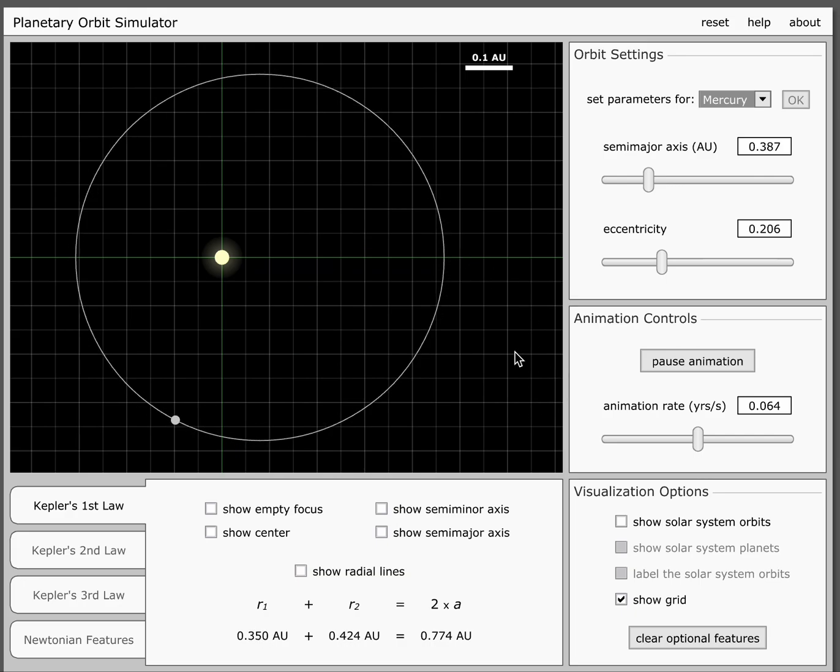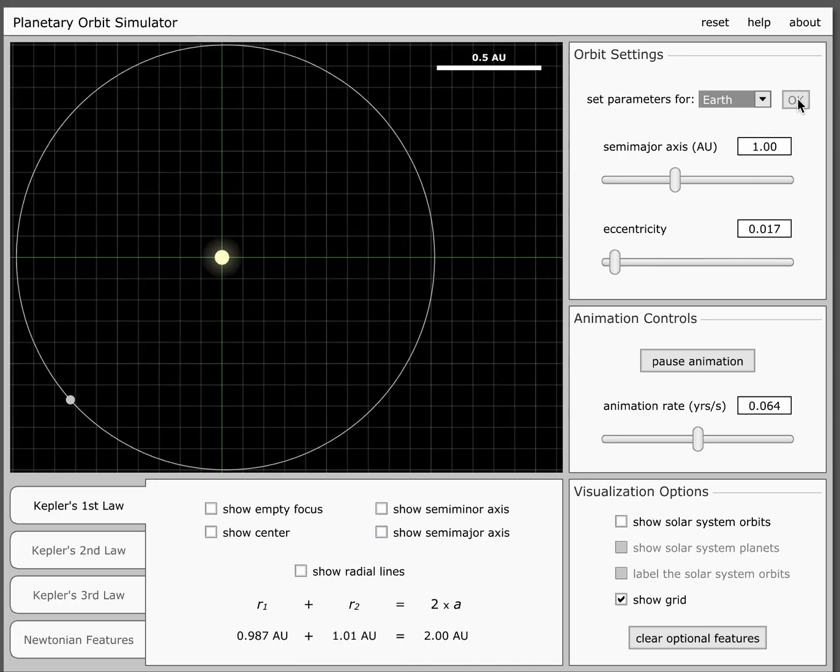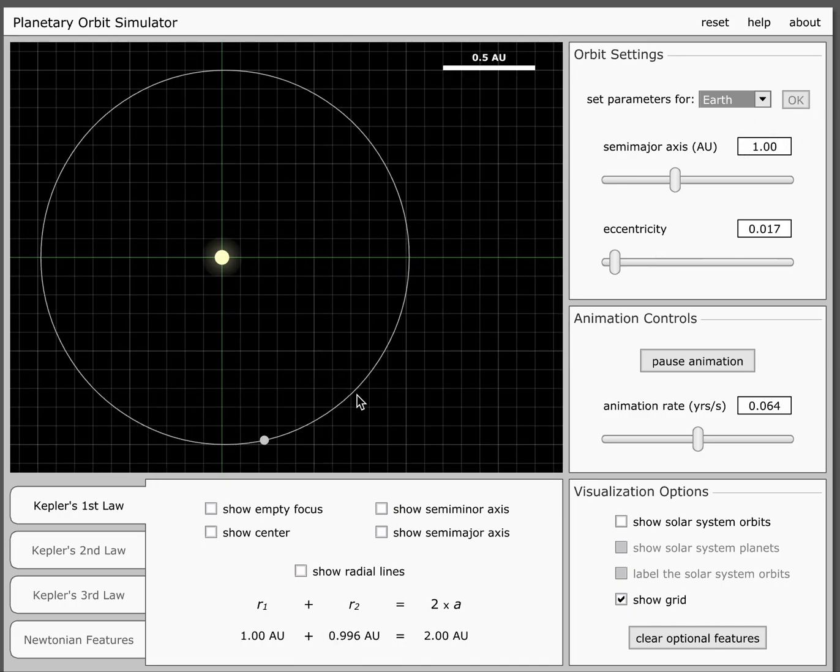Just a couple things to show you here. If I go to something that's not quite so elliptical like Earth, here's Earth. You've got to hit the OK button for it to switch. The sun is almost in the dead center. The semi-minor axis is the distance from here to here, and the semi-major axis is the distance from here to here. For a perfect circle, those are exactly equal, but for elliptical orbits, they're not quite equal. So for the orbits of the planets, we're going to use the semi-major axis as basically our radius. All right, so that's what you need to do.